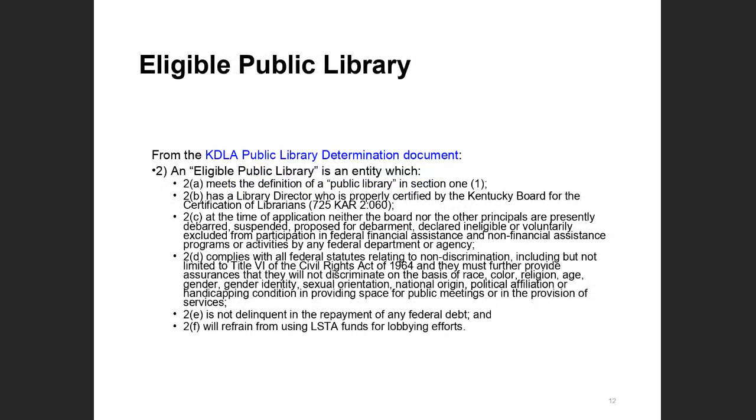Also, we have gone further to identify what an eligible public library is. So basically, you have to meet the definition from the previous slide, and the library director needs to be properly certified. So for most libraries, this won't be an issue. There may be a few that are working on some certification issues. If you're not sure about your library's eligibility, please feel free to contact me, your regional consultant. Someone at KDLA will help you determine if there's anything you need to do to become eligible.